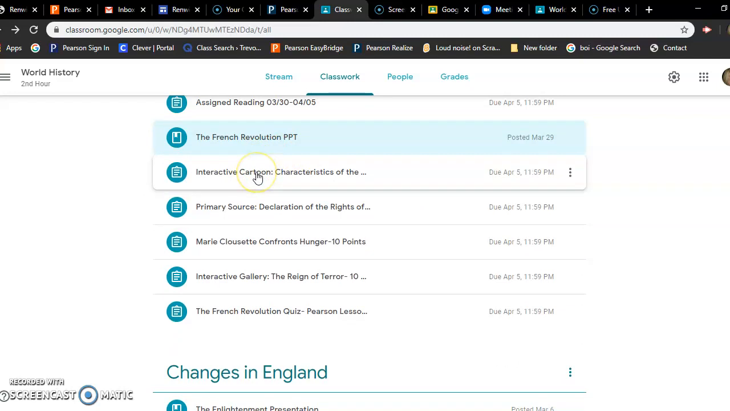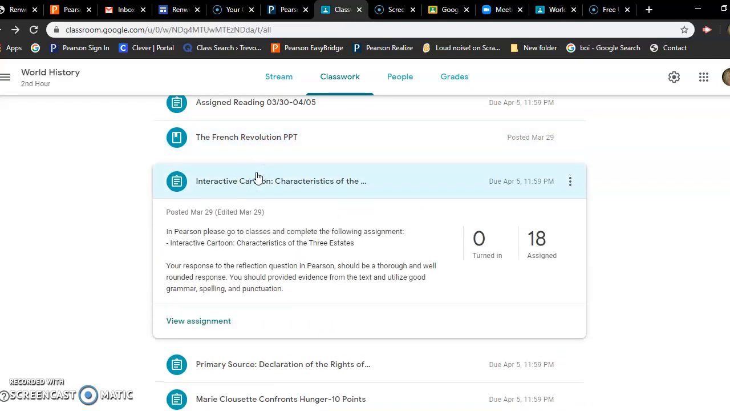Then you have a Pearson assignment. Again, this should be familiar. Just go into classes and you will see this assignment. Okay, make sure that in your responses to any questions asked, reflection questions in Pearson, that you're very thorough, that you use evidence from the text and good grammar, spelling, and punctuation.